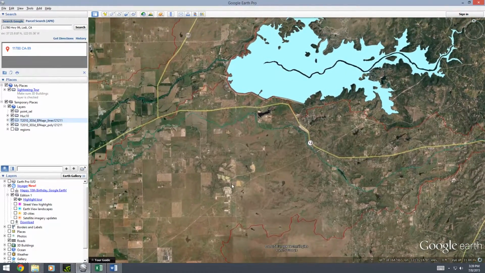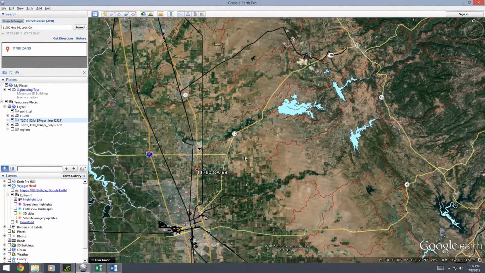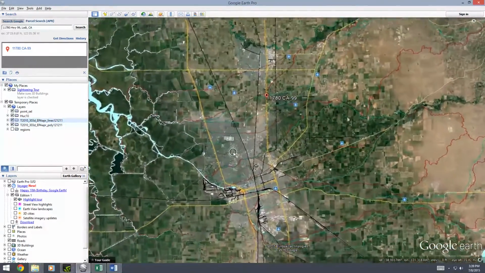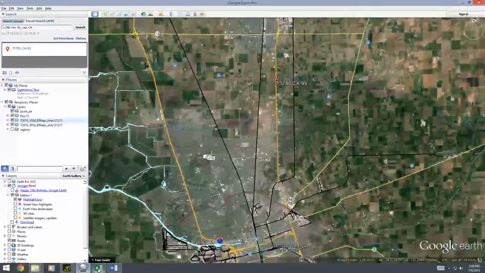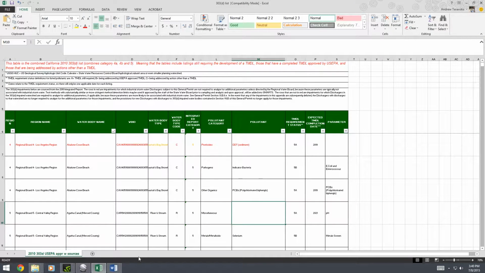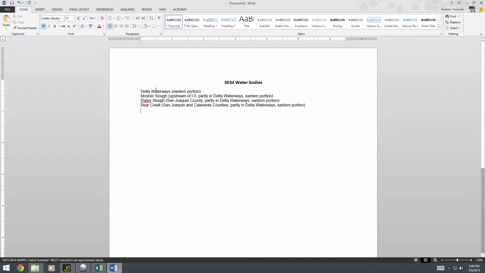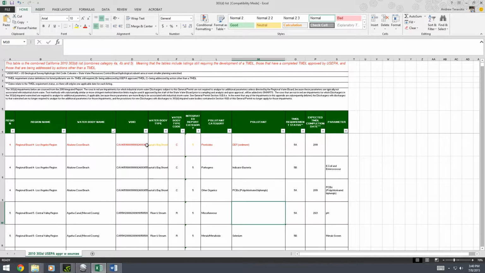Well, what does this mean now that we've figured out all these bodies of water? What this means is you can take this newfound information, go over to your 303D spreadsheet, and after you look up all these bodies of water, you can then search the water body name after you've located it in the appropriate region and find out what all the pollutants are. We'll go over this in a separate video and how to fill out your water bodies list by using this 303D list spreadsheet.